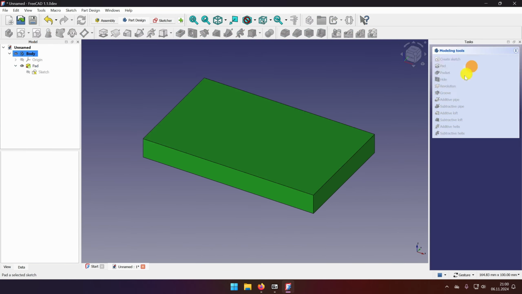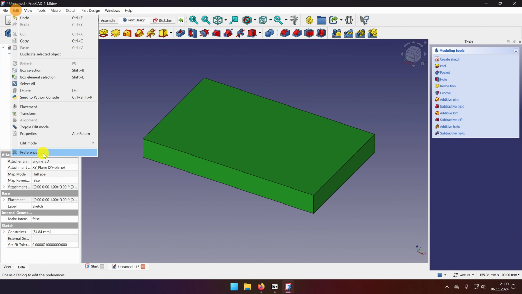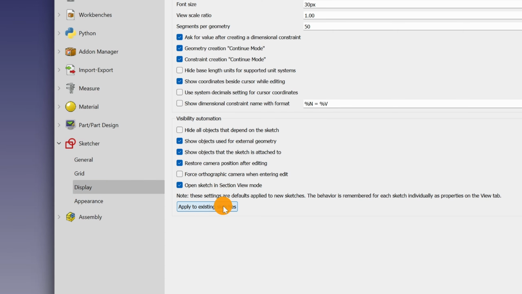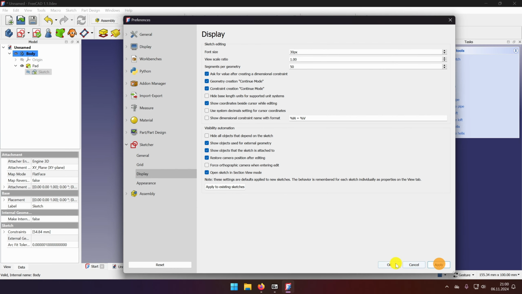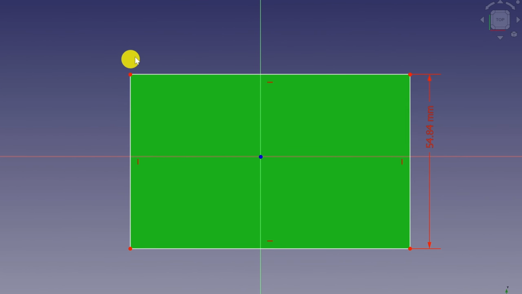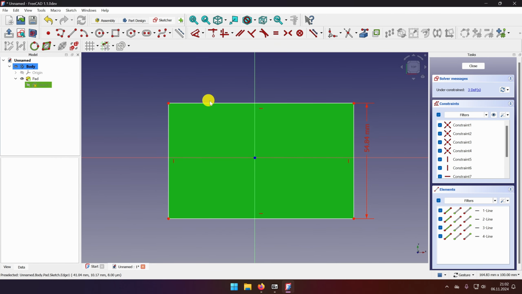To alleviate that, you have additional setting. Edit, Preferences, Display, Open Sketch in Section View. Apply to existing sketches. And now let's try opening the sketch again, and you will see that now your lines are visible. So if you want to make those lines thicker, you can do that as well.